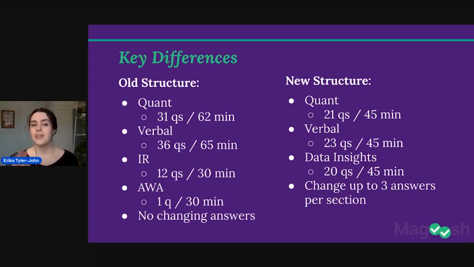within that section. So this is very interesting, right? Because we're only changing up to 3, the test retains its ability to be question adaptive, right? It's going to be changing the difficulty of questions as you go through the section, right? Difficulty a little harder, a little easier, a little the same, depending on how you're performing, right? But now you can change some of those answers at the end, but only 3 per section.